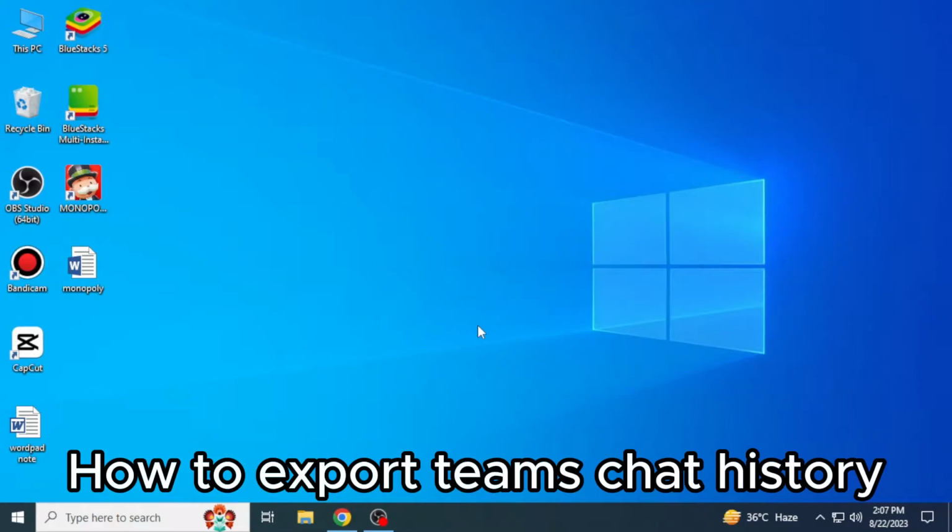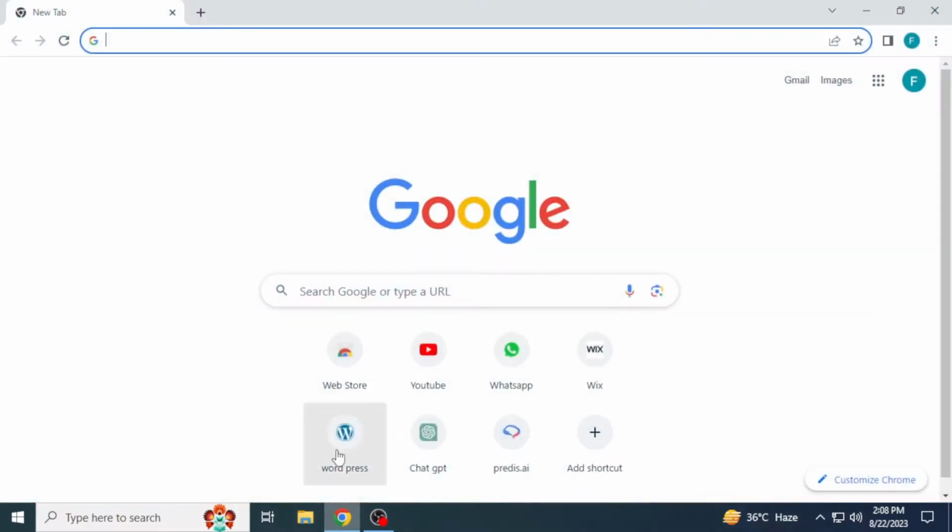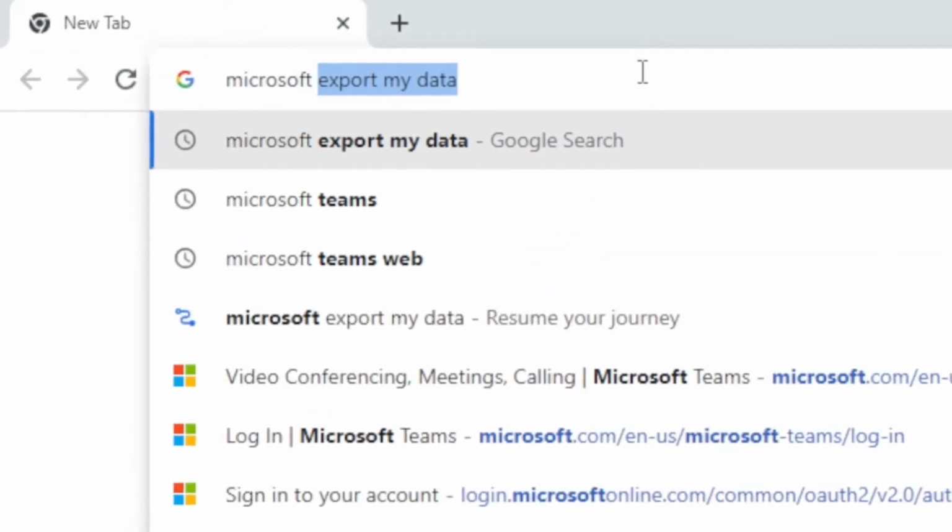So here's how to export Teams chat history. It's quite easy and simple to do, but make sure you watch the full video so you don't miss out on any important steps. So first, what you need to do is to open any browser in your system and then search Microsoft Export My Data.